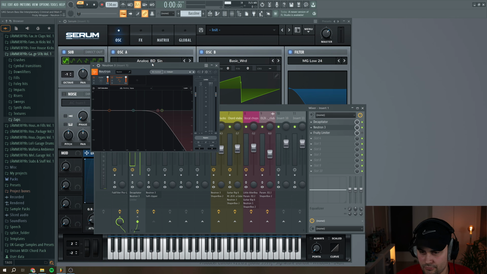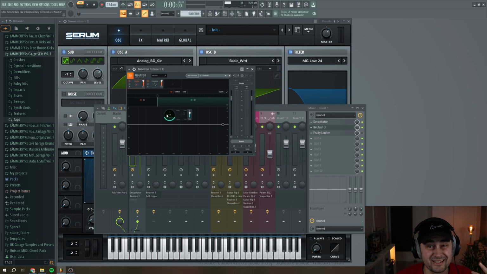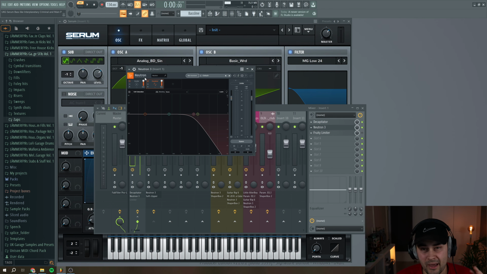Next, I have Neutron 3 with 2 components. The first one is an exciter, adding some excitement to the upper level of the bass sound. It's basically just to bring forth some of the upper harmonics of the bass. And then I'm adding an equalizer just to remove any upper range of the sound, because it's not necessary for the energy and the fundamentals of the bass. It lies down here.